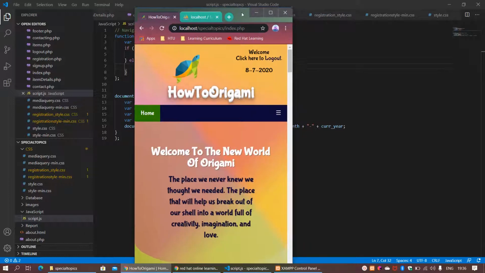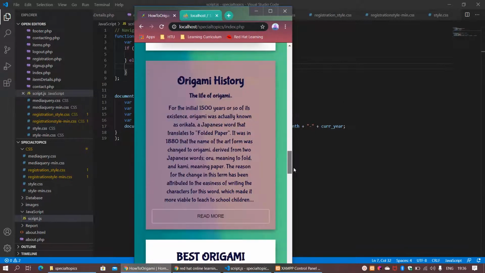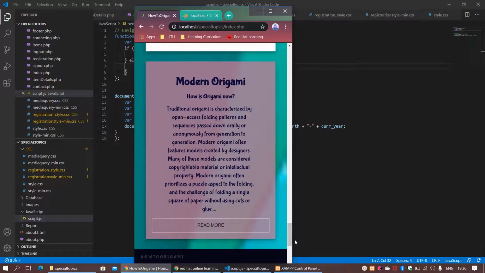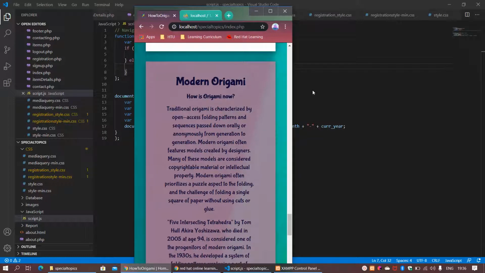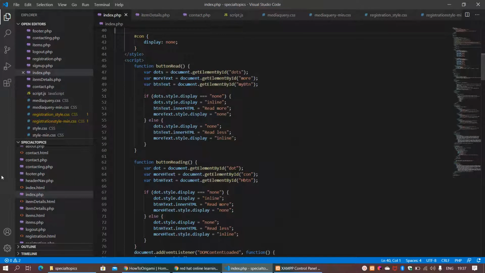Other than this, we've also used JavaScript to display the date every single day so that it is dynamically changed. We've also used JavaScript in order to create the read more function, as you can see over here. If you look at the information you want to read more, you click on and more information will be shown. All this is done inside JavaScript. As you can see here, we have a function inside JavaScript for the button read more. According to what is clicked on, it will display the information accordingly.